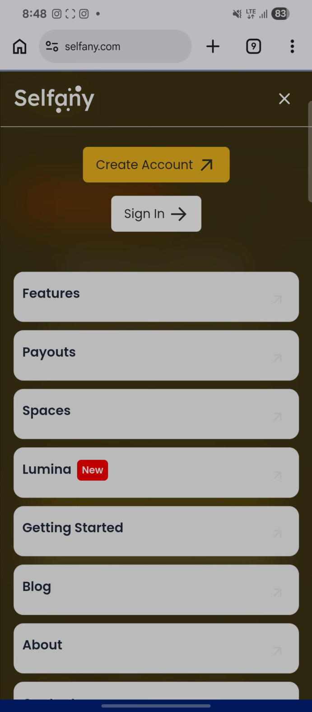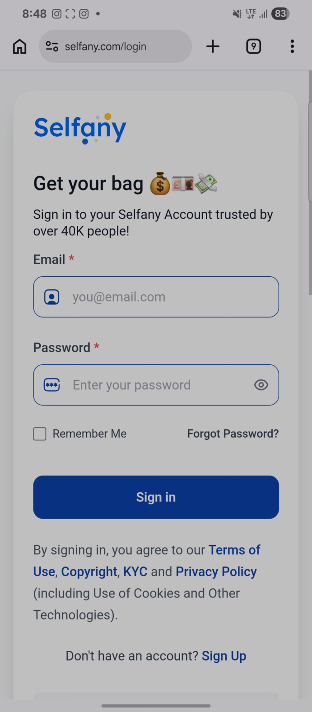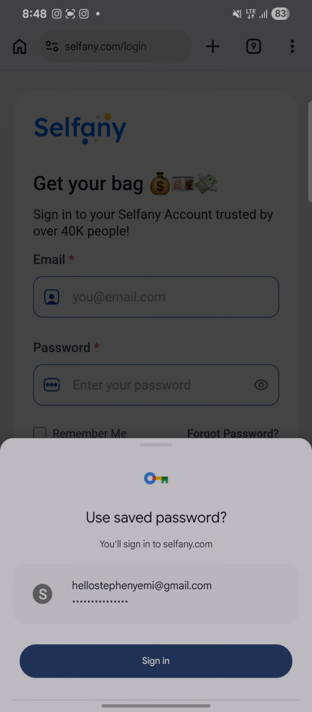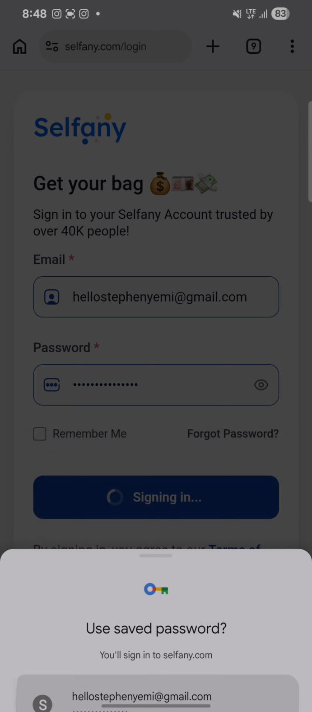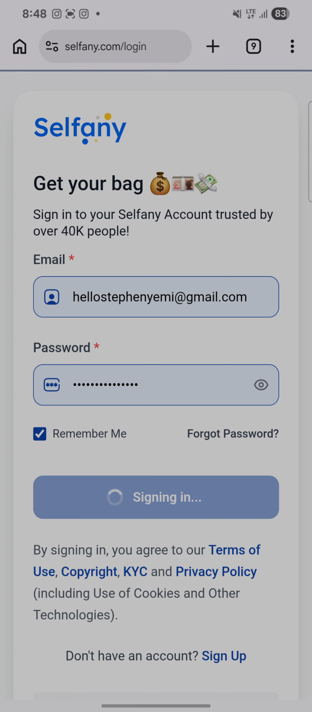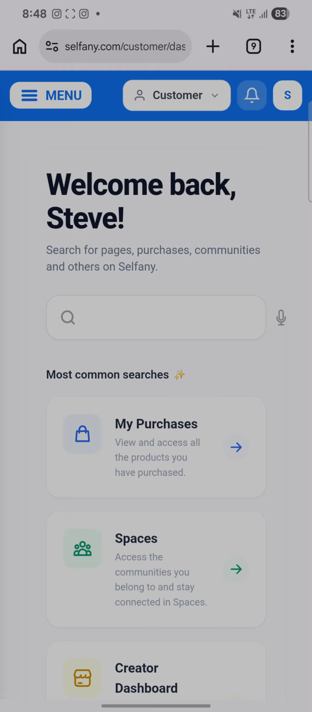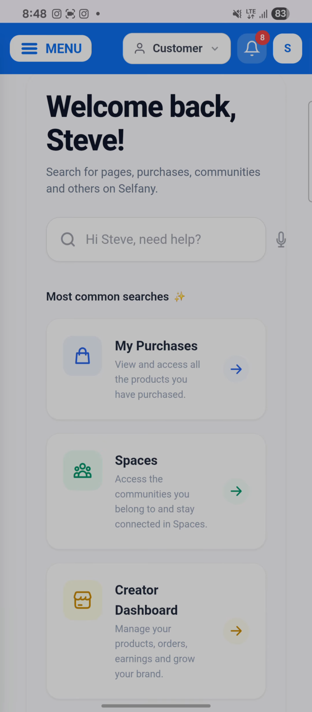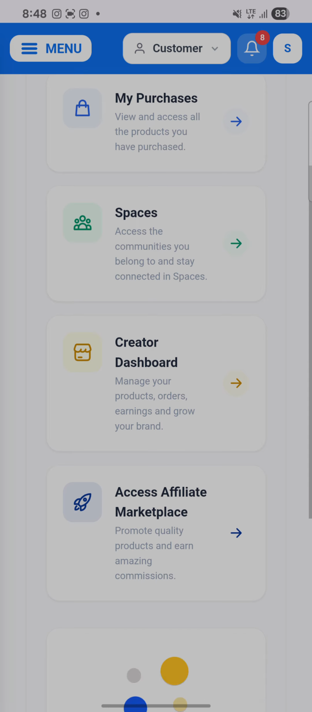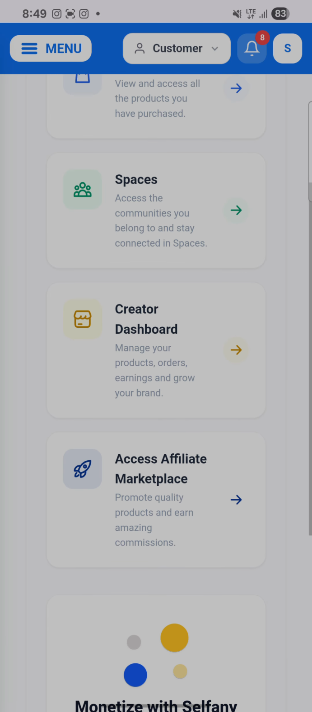So of course, you have to sign in. Once you tap on sign in this way, you put in your details. Tap on remember me so that you don't have to log in again or enter your password every time. So welcome back, Steve. You can see my purchases, spaces, creator dashboard. That's if you already have.